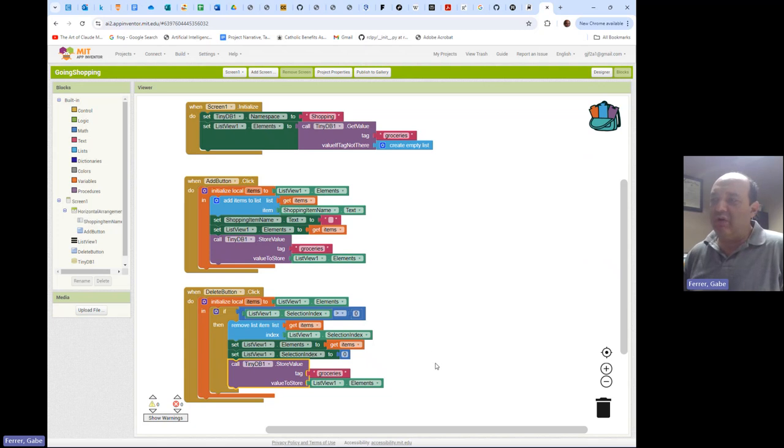But then it shouldn't always happen that a delete succeeds. There's got to be something there to delete, and you have to have picked something to delete. And so for that, we learned about the if-then block, very, very useful block. And then we made use of our TinyDB as well.